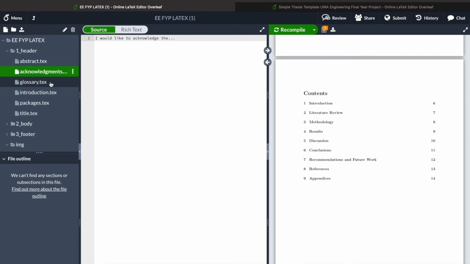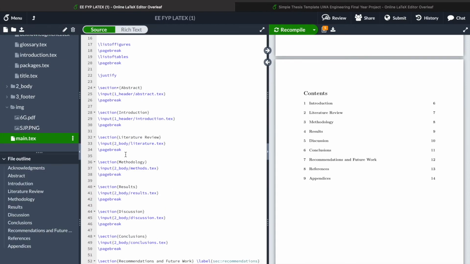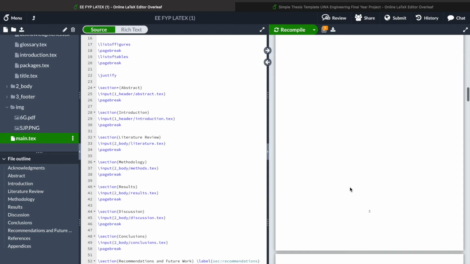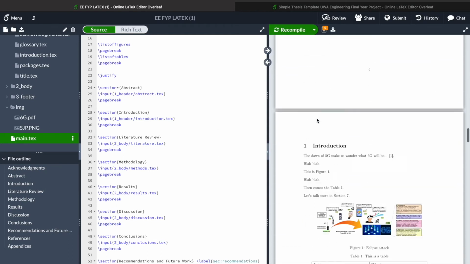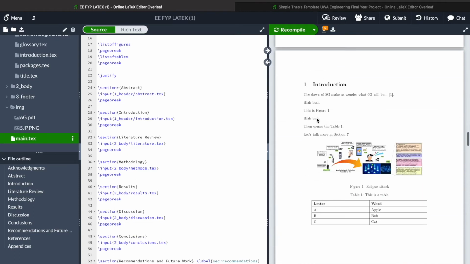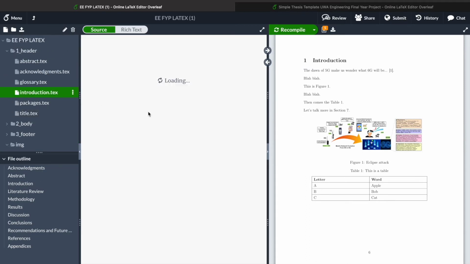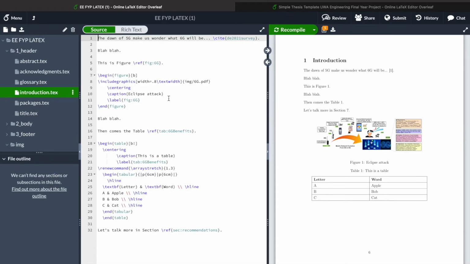So you can see that I have added some page breaks in between, and then there's the list of tables, the abstract, and also the list of figures should be here, yes. And then the introduction. So what I did was I added some sample figures and tables. So you can see that I have added a figure here.